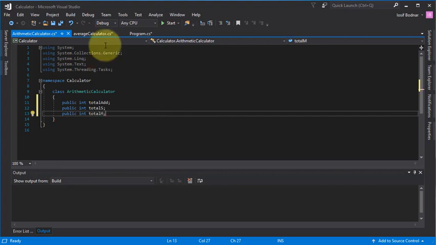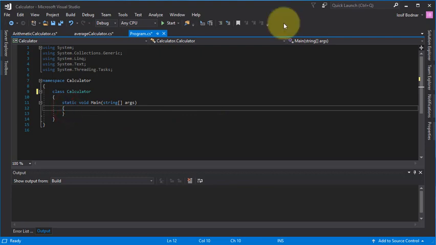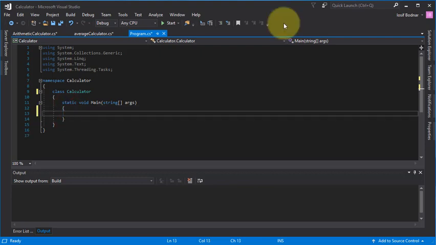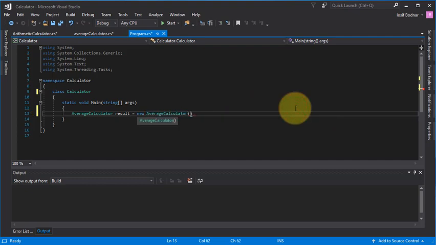And let's go to the Program file where this Main method is, and inside the Main method I'm going to create an object for this class AverageCalculator. So let's write AverageCalculator, followed by the name of the reference variable. Let it be result equal new AverageCalculator, and parentheses.